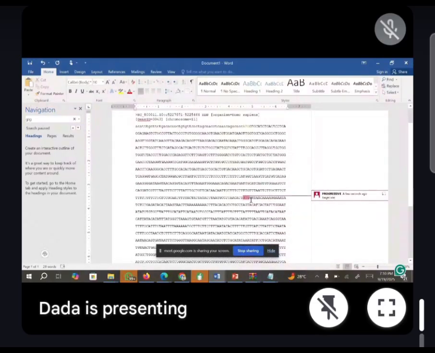So now we have our target site. Now the next thing we are going to do is to look for a guide RNA, design a guide RNA that is going to be closer to our target site.